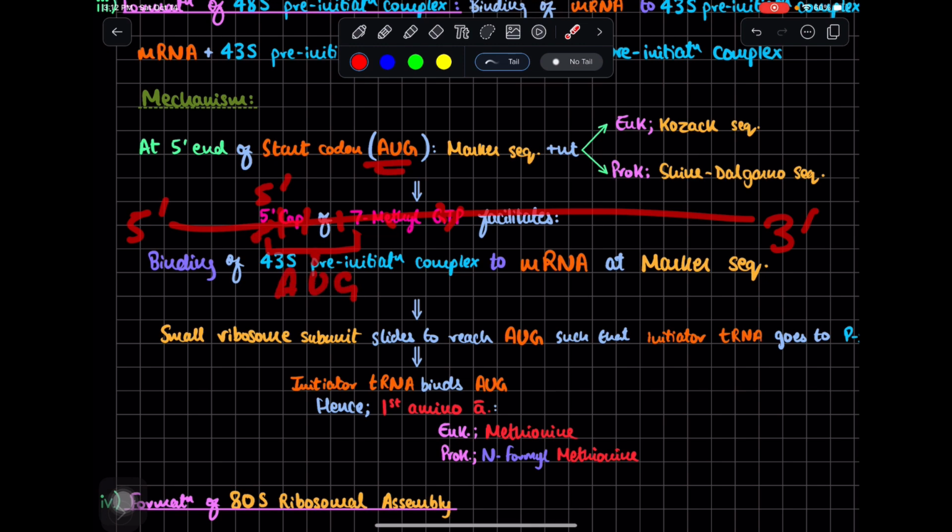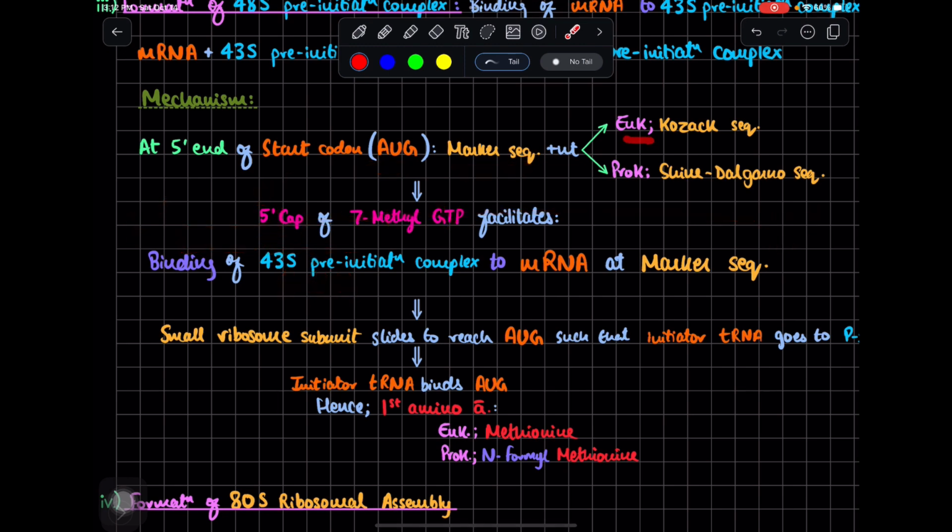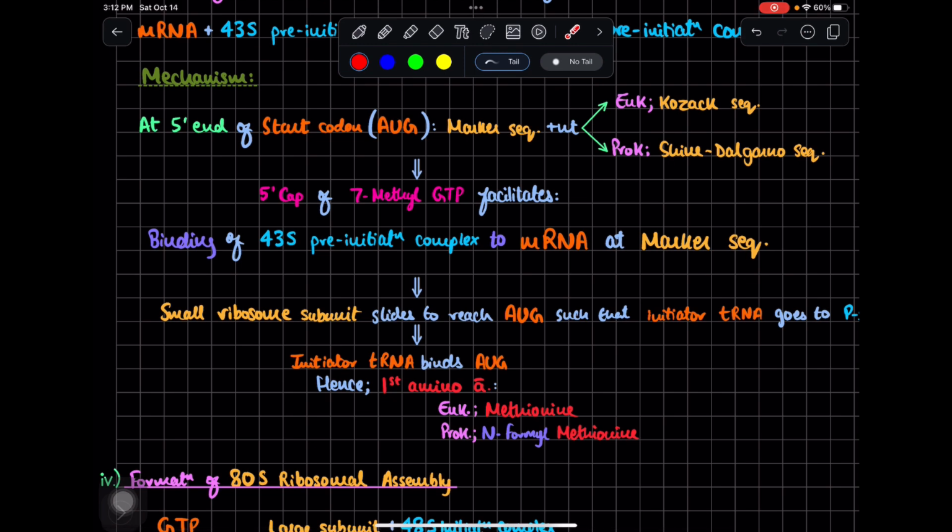So at the 5' end here, you will have a certain thing called the marker sequence. Now, the marker sequence differs. In eukaryotes, it's called the Kozak sequence, and in prokaryotes, it's called the Shine-Dalgarno sequence. Just learn that. So you'll have this marker sequence at this point, at the 5' end of the start codon.